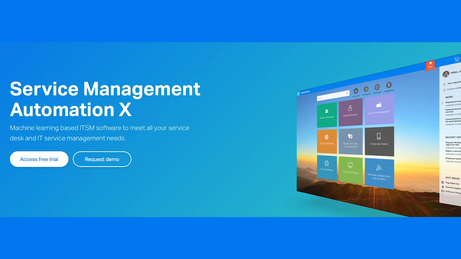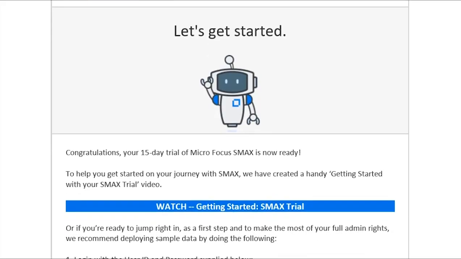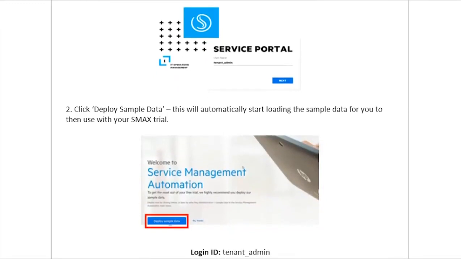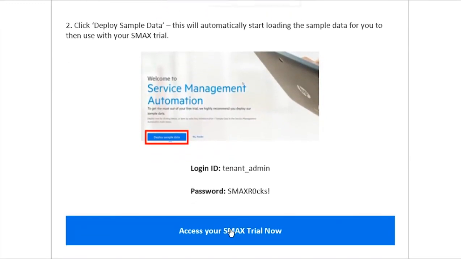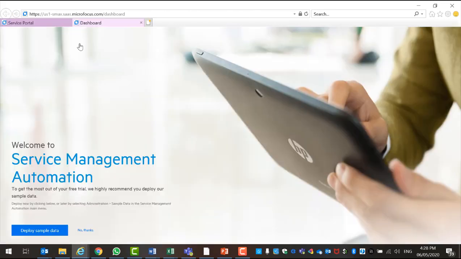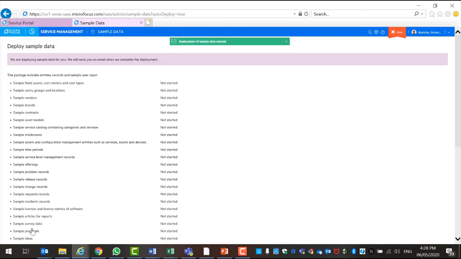We will instead focus on giving you the highlights of what is where within the product, so you can go and experience this during your 15-day trial period. To start, you will have received an email with your tenant login ID. Simply click on the link and log in. Then select Deploy Sample Data.